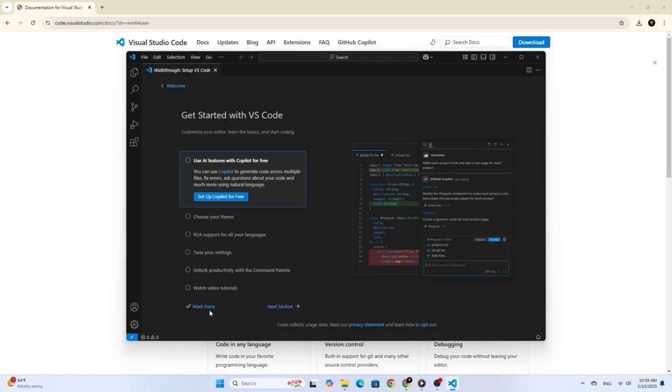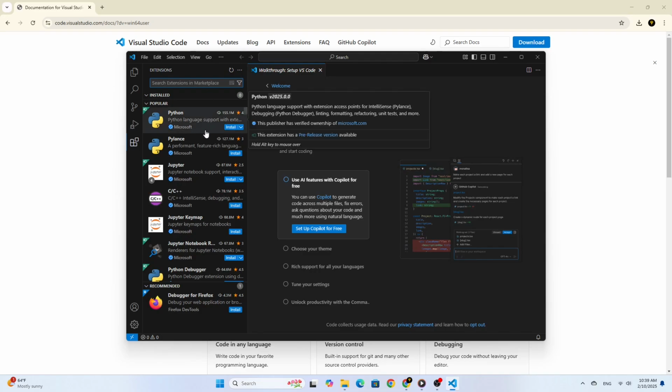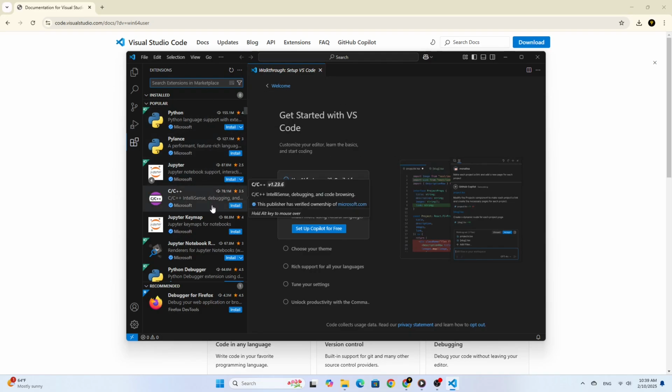Now that you have VS Code installed, let's talk about the power of extensions. Extensions are like add-ons that enhance VS Code's functionality. To access them, click on the extensions icon on the left toolbar. Here you can search for a vast library of extensions. For instance, if you are writing JavaScript code, you might want to install ESLint, an extension that helps you identify and fix problems in your code.